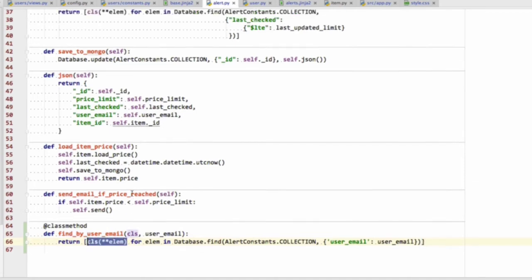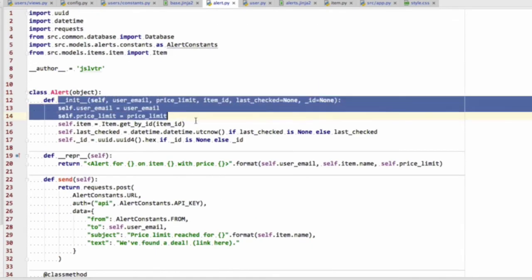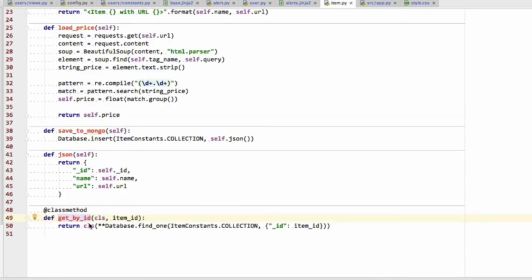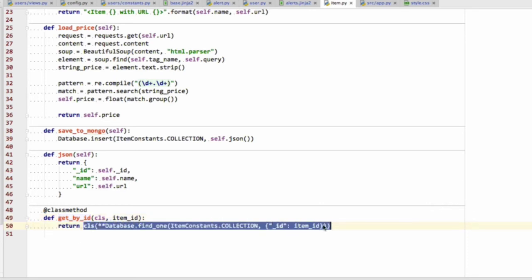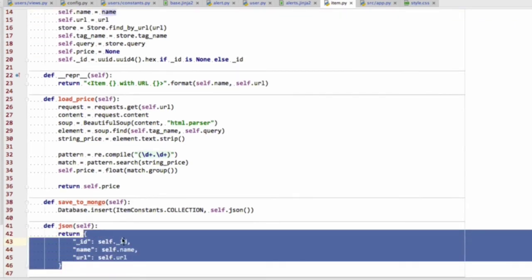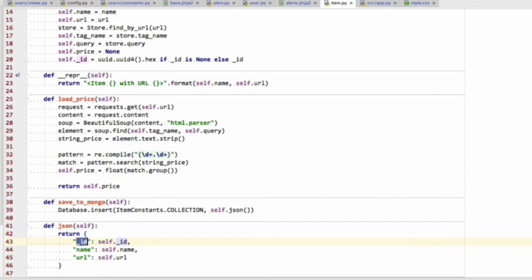So when we create the object, which happens up here in the init method, the constructor, we are setting the object's user email, price limit, last checked. All of those are coming from the database. And we're also setting the item ID. So this item ID then is used to create the item, and we search for that item in the database. Now that item also comes from the database, and when we create that item from the data that is stored in the database, we get the name and the URL. So what we're storing in the database is name, URL, and underscore ID, and we can check that here in the JSON method. So what comes from the database is underscore ID, name, and URL.